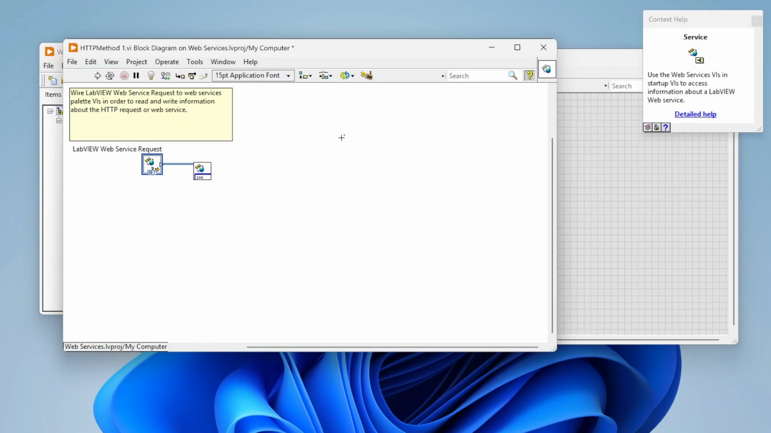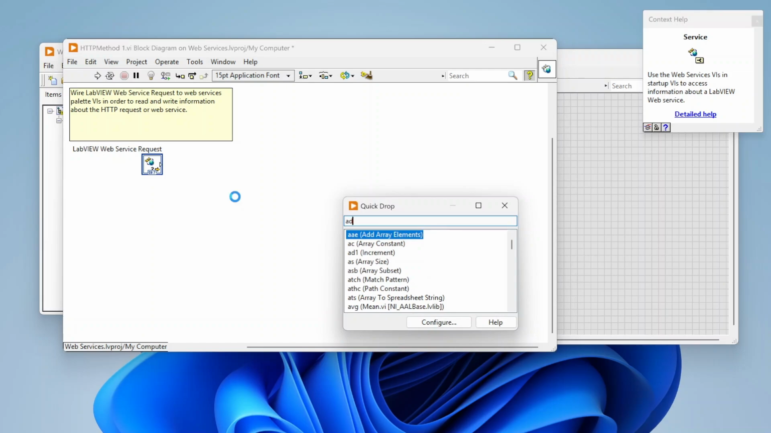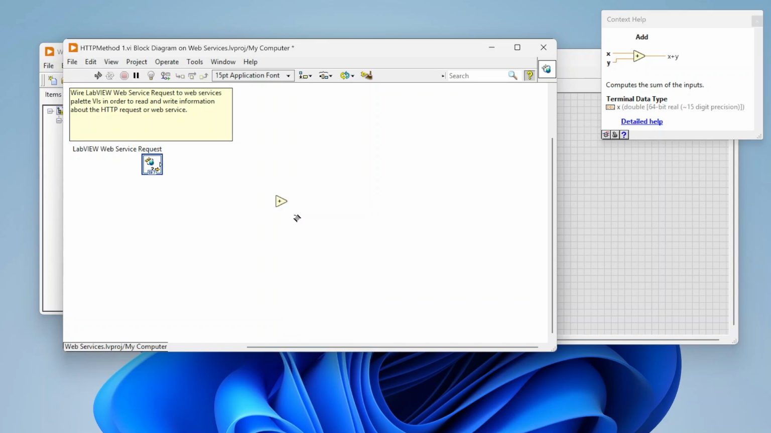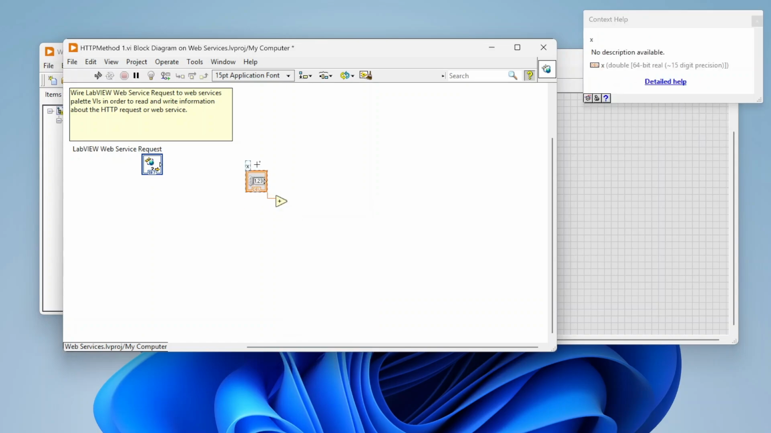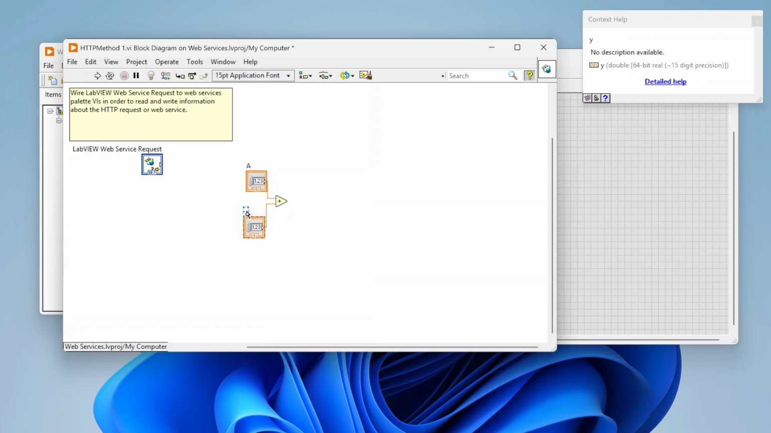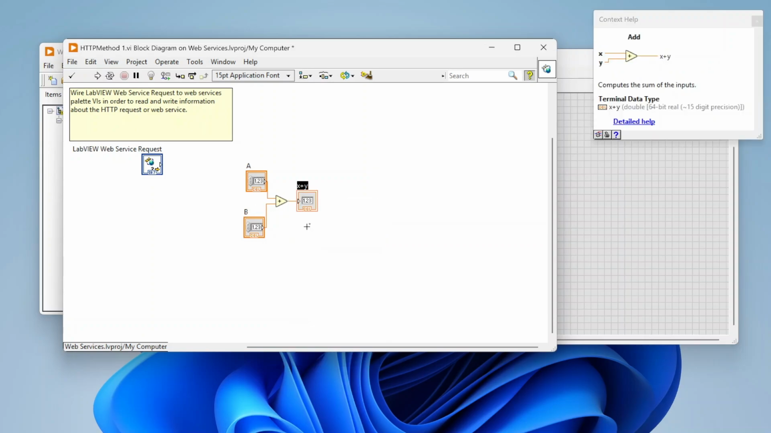So that's kind of the palette. So in this VI, I can do basically whatever I want. I can drop any LabVIEW functions in here. So for this example, I'm just going to create a simple add. We'll call this guy A, and we'll call this guy B. Sweet. And then we'll just call this result.